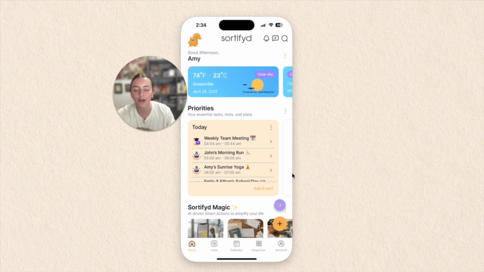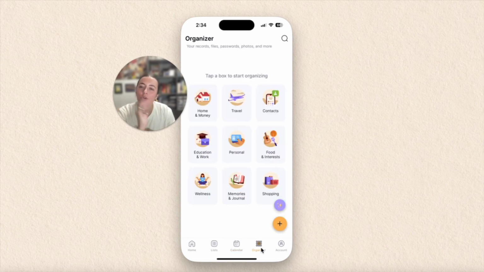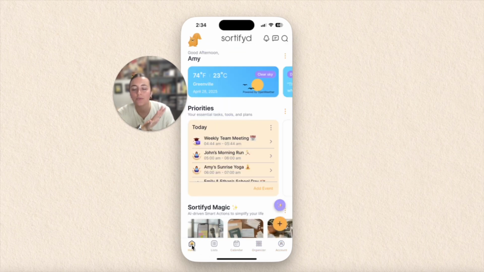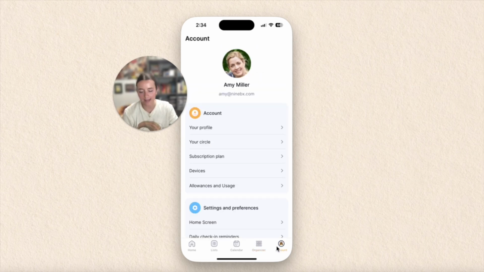So once you are in your app and you are on your home screen, you can start customizing, but maybe you're just starting with a list. So down here at the bottom, you have kind of your master keyboard here, from your home to your list to your calendar, your organizer, and your account. That really, really is the foundation. Everything from what you can see on your home, and then your 3 big tools, and that's your list, your calendar, what I like to call your file cabinet or your organizer with these 9 boxes of kind of the most tabbed in areas of your life, and then your account and settings.